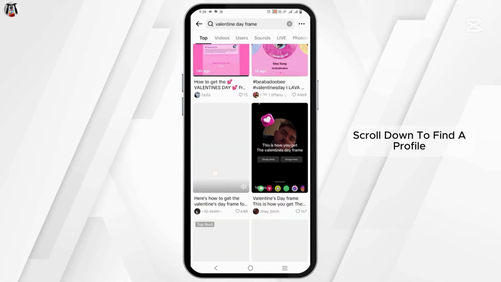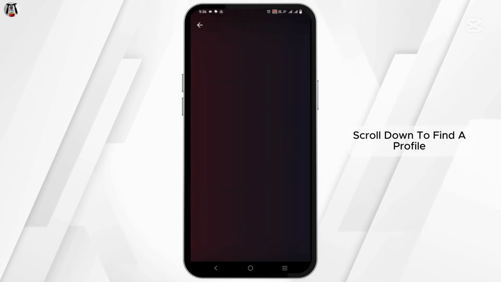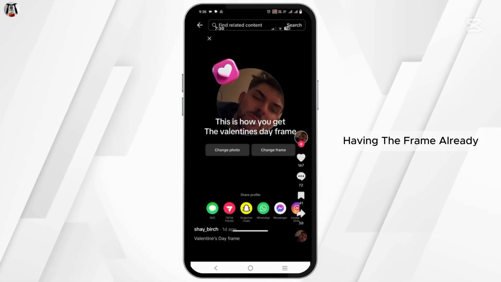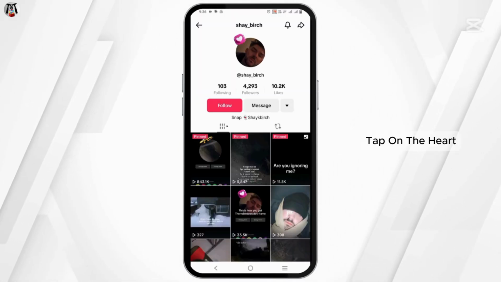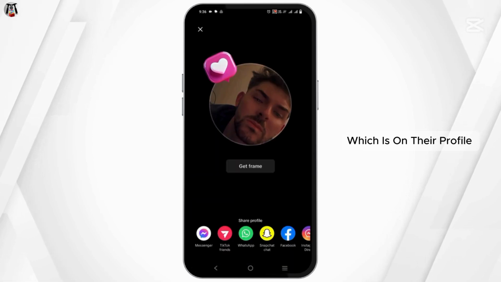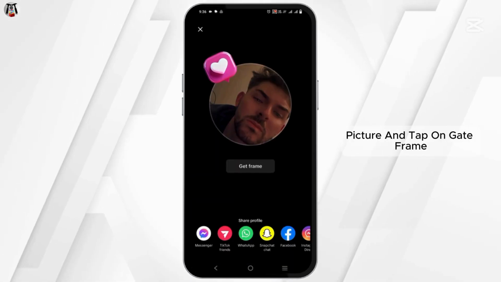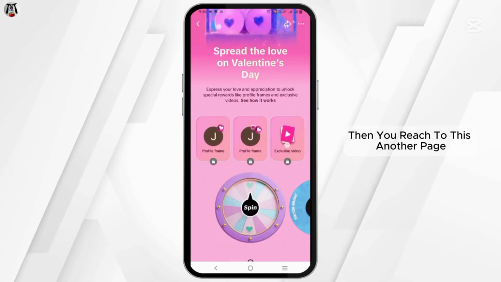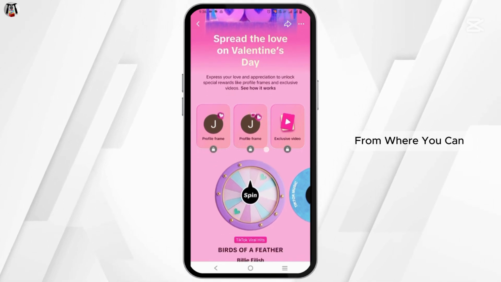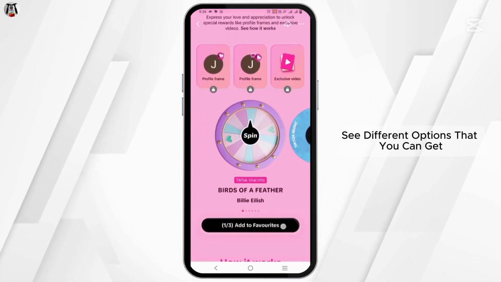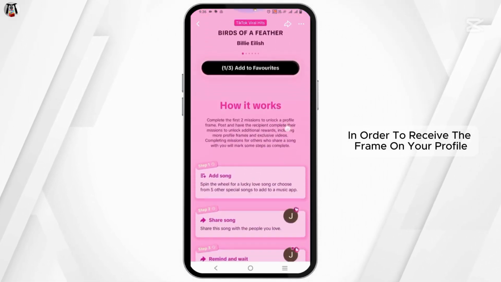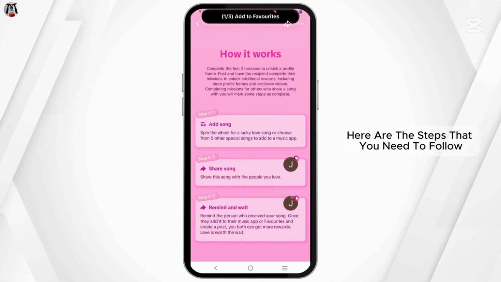Once that is done, scroll down to find a profile having the frame already. After tapping on their picture, tap on the heart which is on their profile picture and tap on Get Frame. Then you reach another page from where you can see different options that you can get. In order to receive the frame on your profile, here are the steps that you need to follow.